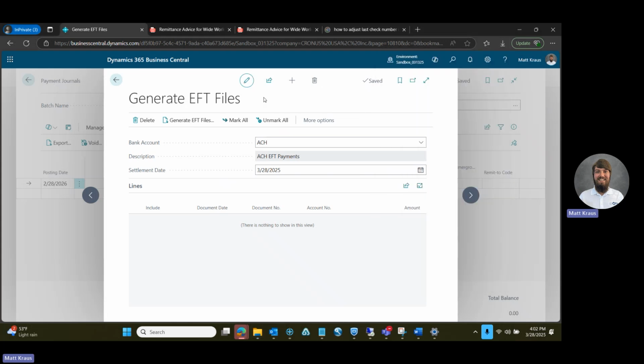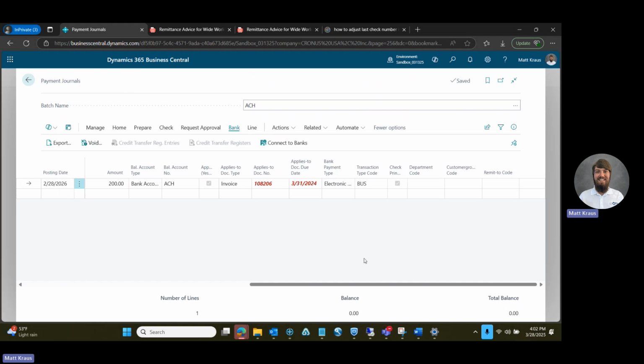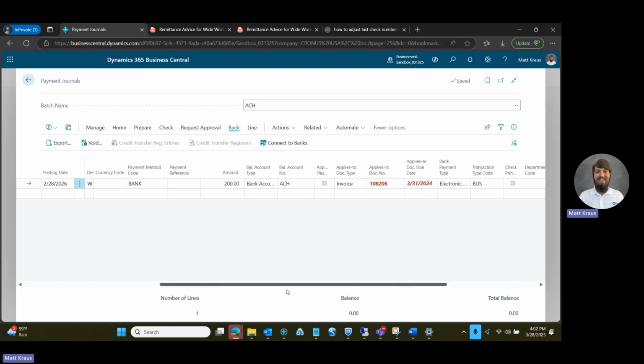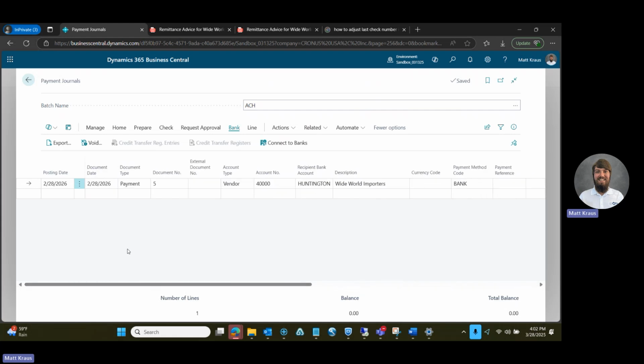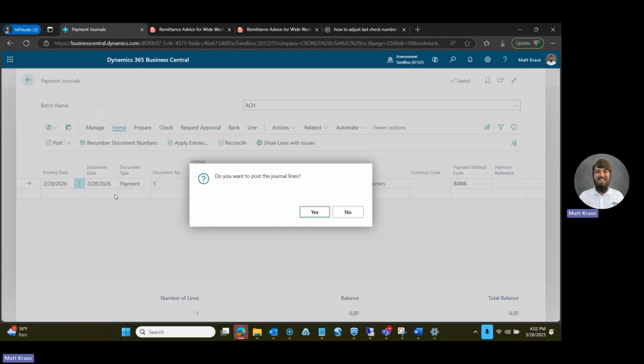So I'm going to back out of this. All right, so now that we've completed the payment, we've exported the email remittance, and we've generated the EFT file that we would upload to our bank. The very last step would be, of course, to post this transaction. So we'll scroll over, we'll go back to home, we'll go under post, and we'll click post.